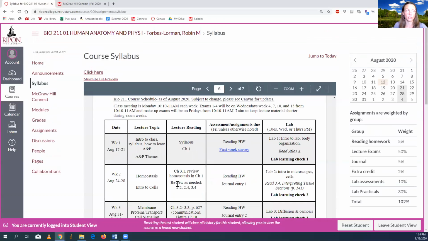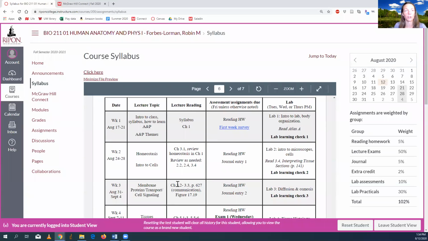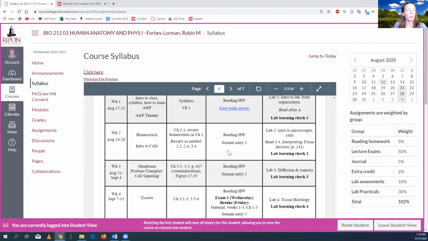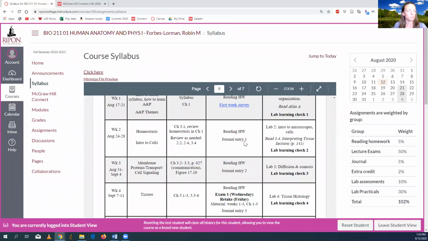Here's the class schedule. So this is where it's broken down, where the exams are, where the lab practicals are, that kind of thing. Those are all in bold. Each week you'll notice there's lab activities over on the right side here. Lab learning checks are every week at the end of lab, so that it should encourage you to get the most out of lab and come to lab prepared as well. And then every week there is reading homework pretty much. And starting week 2, there's this journal entry.